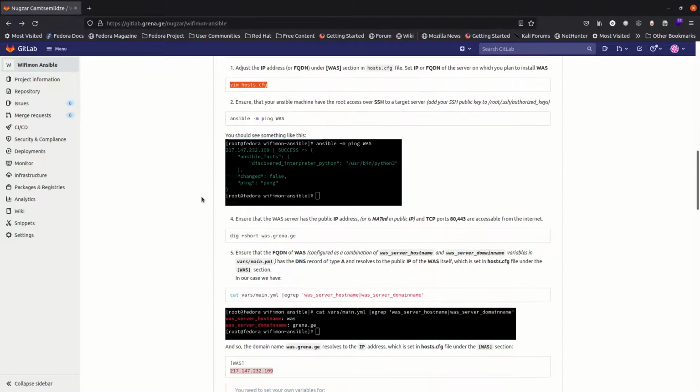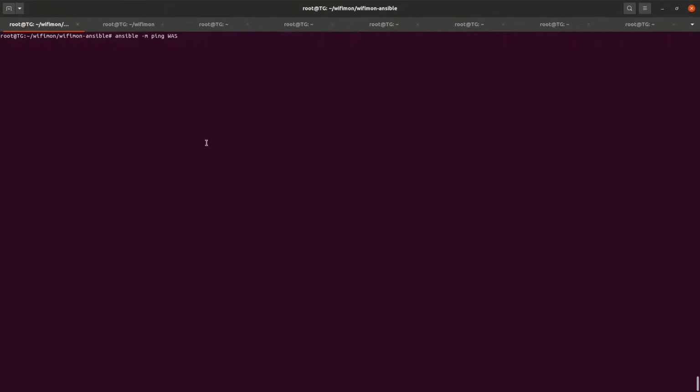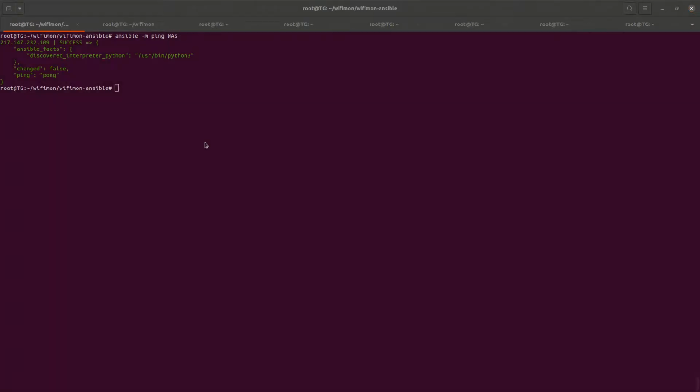Next we need to ensure that the Ansible machine has root access over SSH to the target server. We can check the connectivity with this command. Everything seems okay.